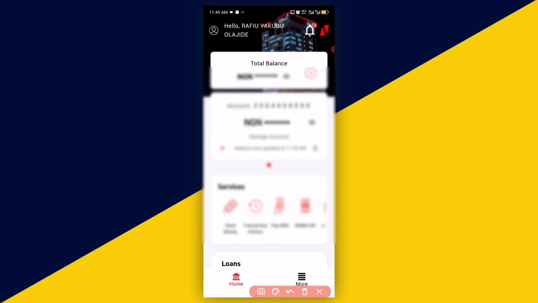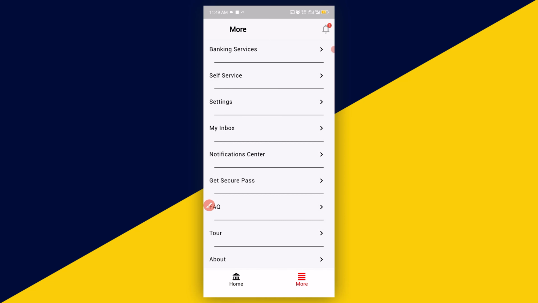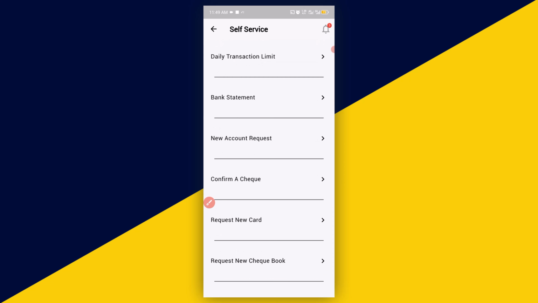The next thing you need to do is to click on more. The next thing you need to do is to go to self-service. The next thing you need to do is to click on bank statement.